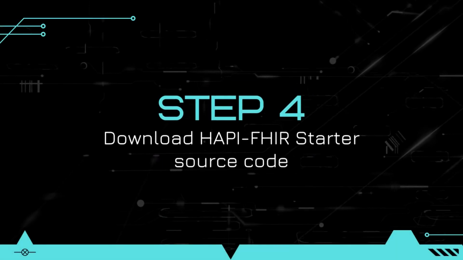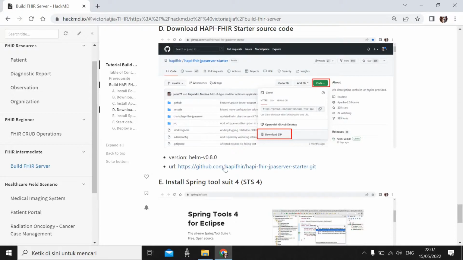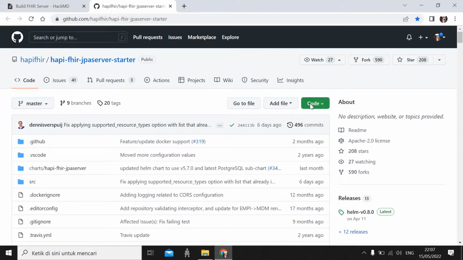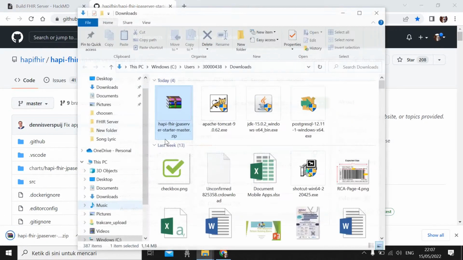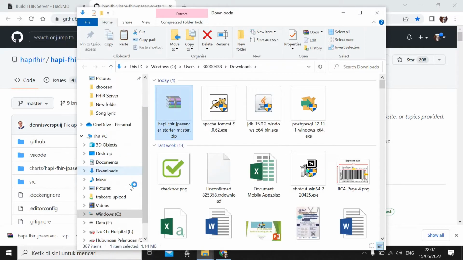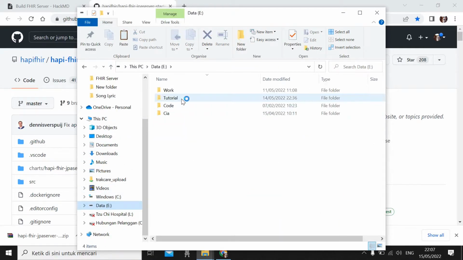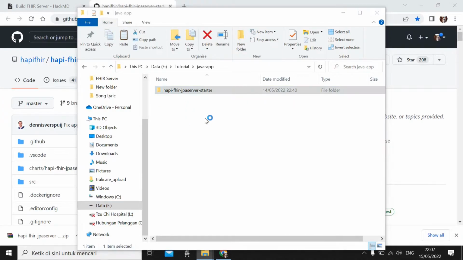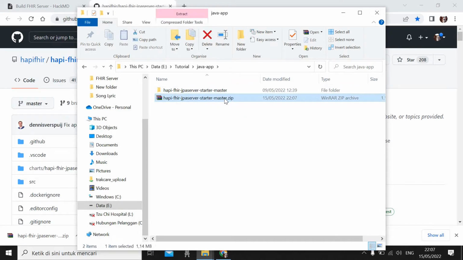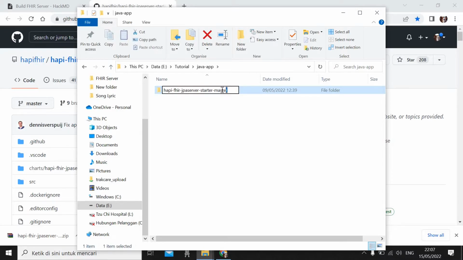Next, I'm going to download the HAPI starter source code from GitHub. I'm going to download the latest version, so just download the zip. Okay, it will be quick. Then I'm going to extract it into the tutorial folder. I think I have downloaded it before, so I'm going to delete it and then extract here.